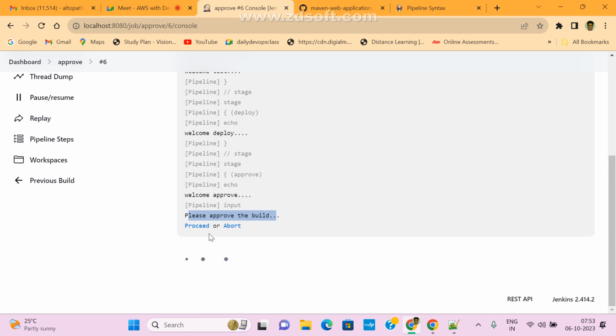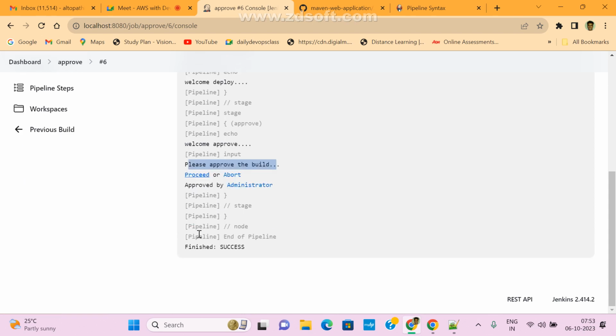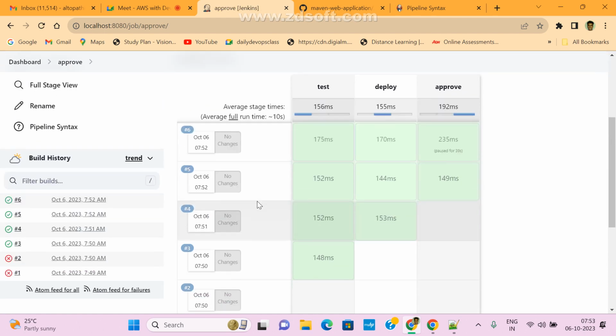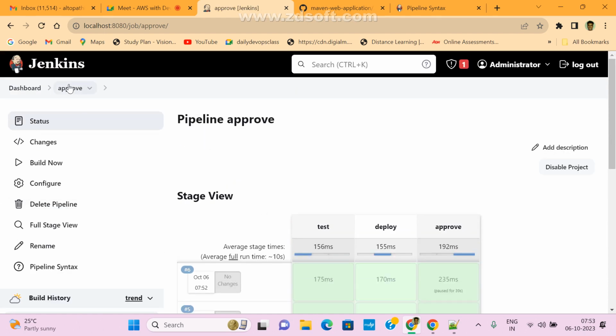Yes, sir. Okay. Now see here, I click on proceed. If you proceed, it will continue. See here, the build is success. If you don't want to proceed, you can reject also. So click on build now.